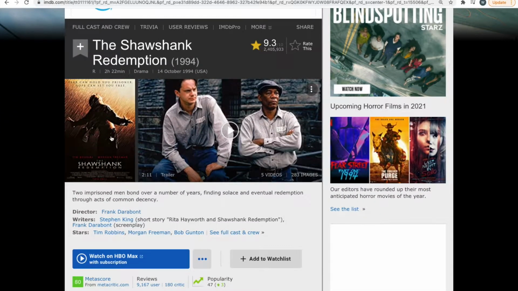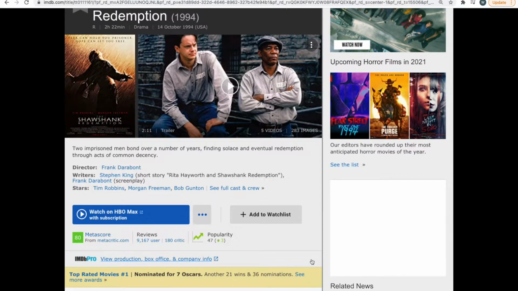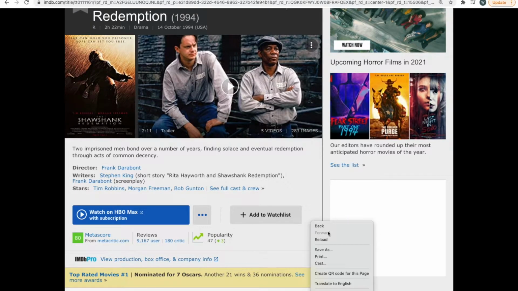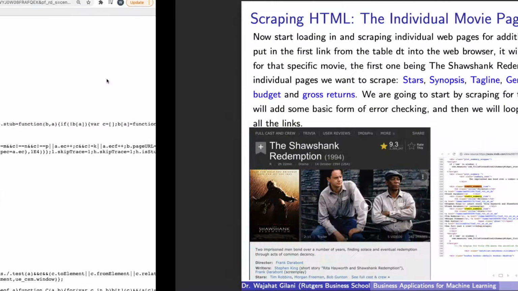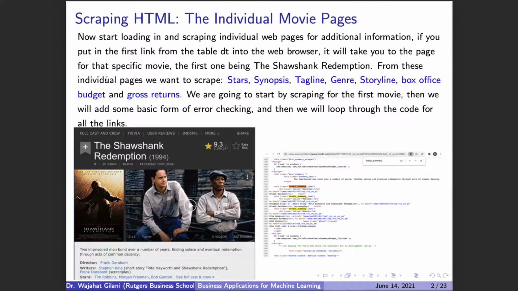So anyway, we want to scrape this page, right? Let's go ahead and grab the view source. So the way we're going to work the code is we're going to basically work it just for this page and then apply it broadly to all our other movies.